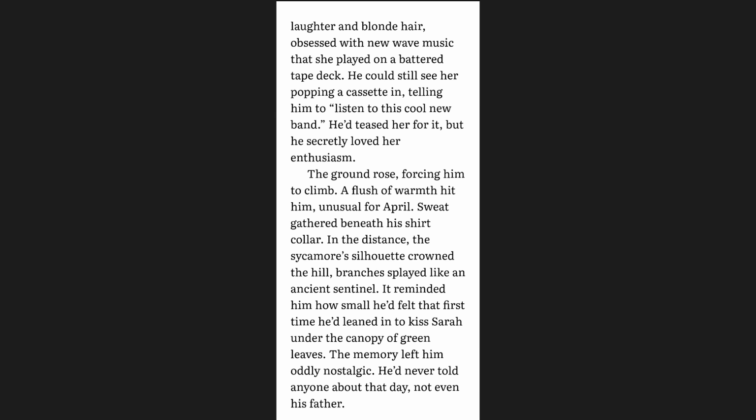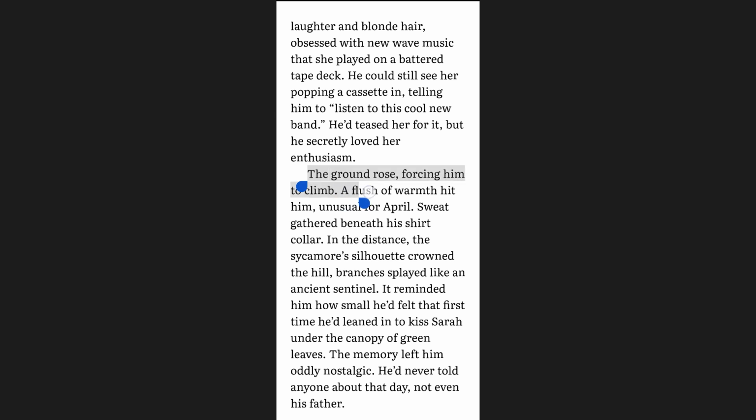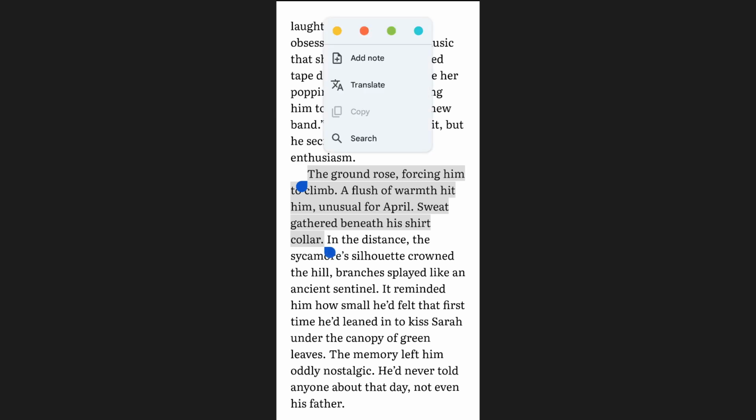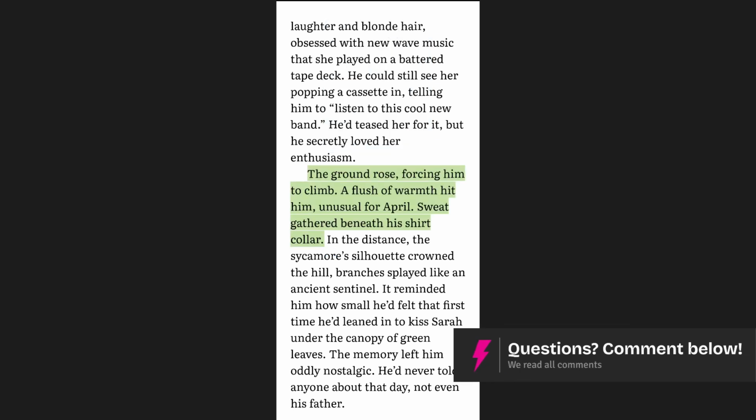To highlight, tap and hold at the start of the text. The first word will become selected, and then you can drag the handles to include more words, lines, or even an entire paragraph. Once you've selected the section, a menu will appear with different highlight colors. Choose your preferred color, and the text will be highlighted.